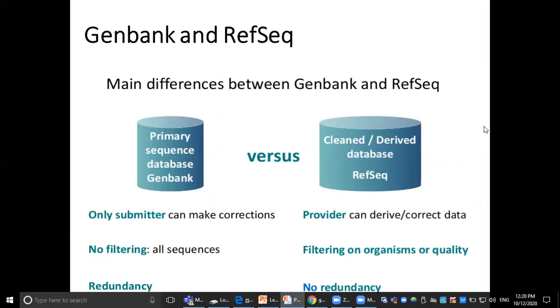If you look at the similarities and differences, the first one is a primary sequence database, and the second one is a clean, derived-data-included database. In a primary sequence database, only one submitter can make corrections, the person who actually uploaded the sequence. There's only one submitter, and no filtering. All the sequences are available there. Redundancy is there, since two people may have uploaded the same sequence. However, updating a sequence can only be done by the person who uploaded it.